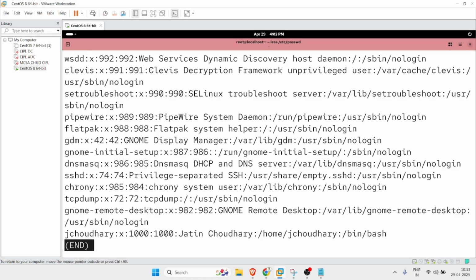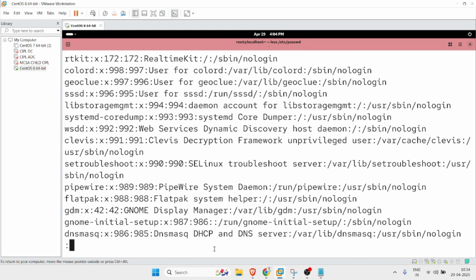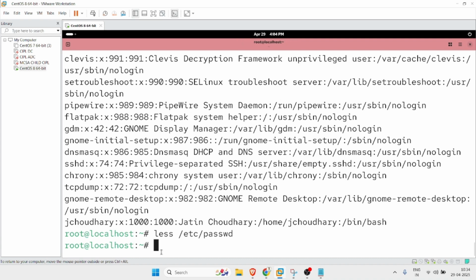So this is the end here. Let's press Control C. Let's go back by pressing q. So this is the command which we use if we want to see the content of a file screen wise.